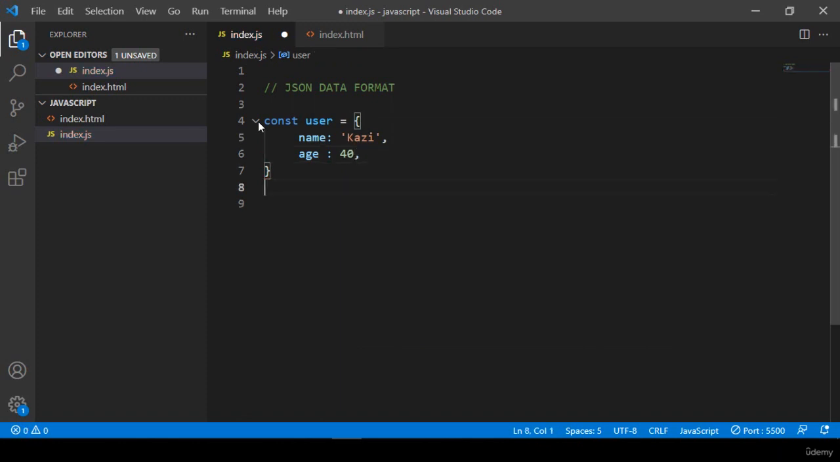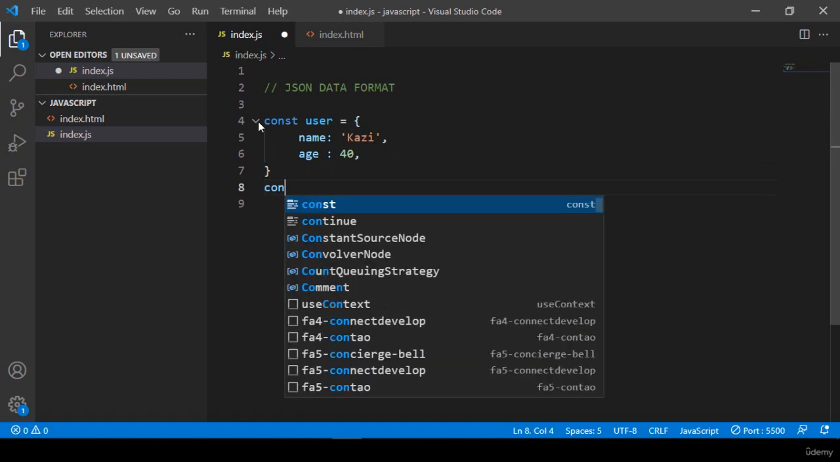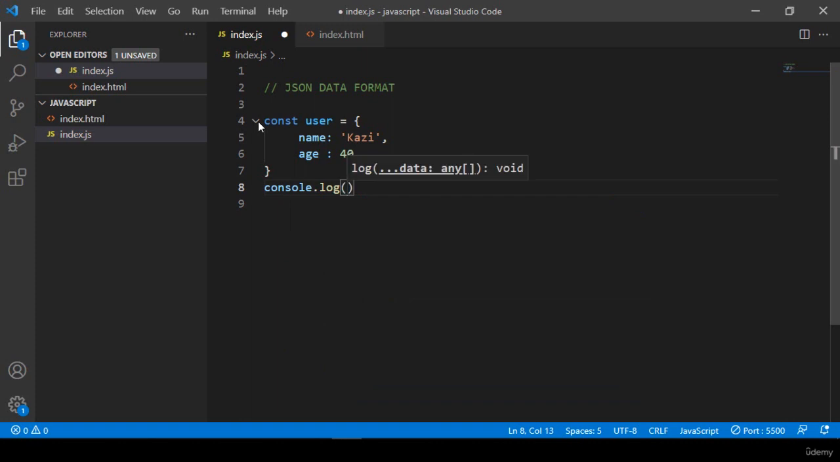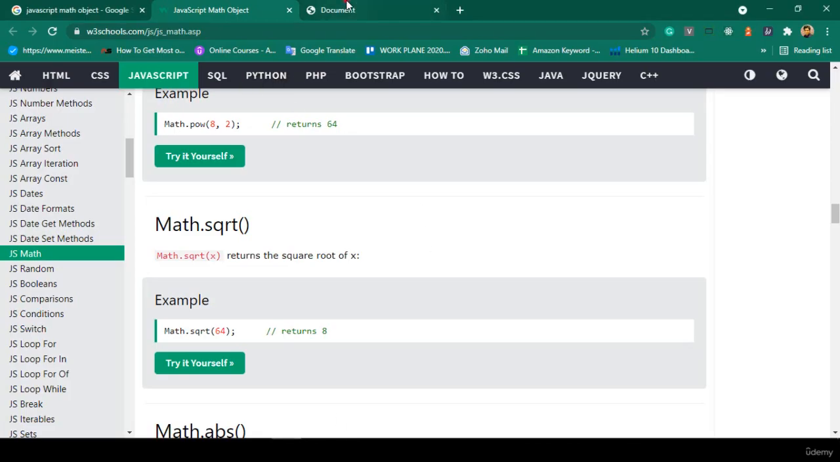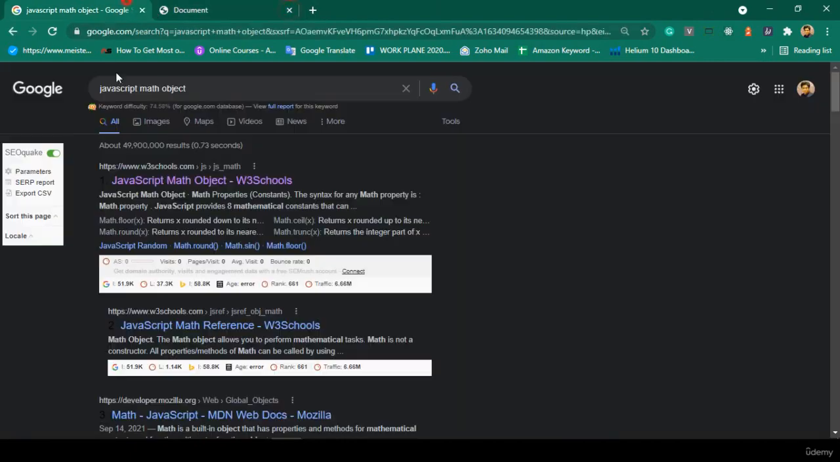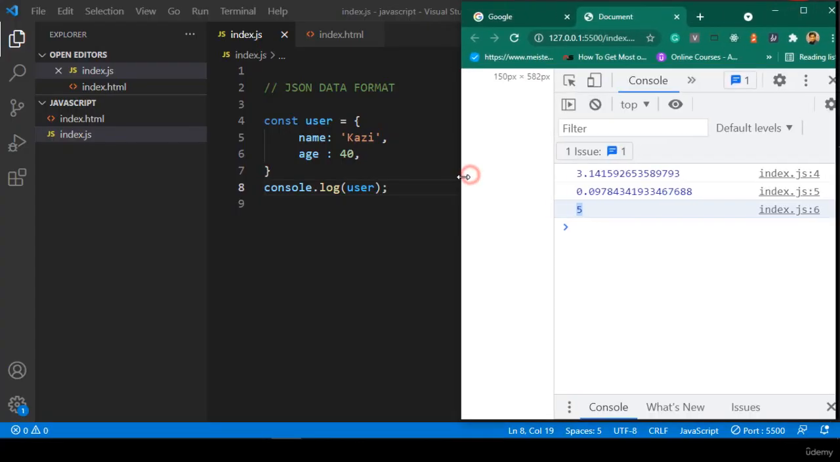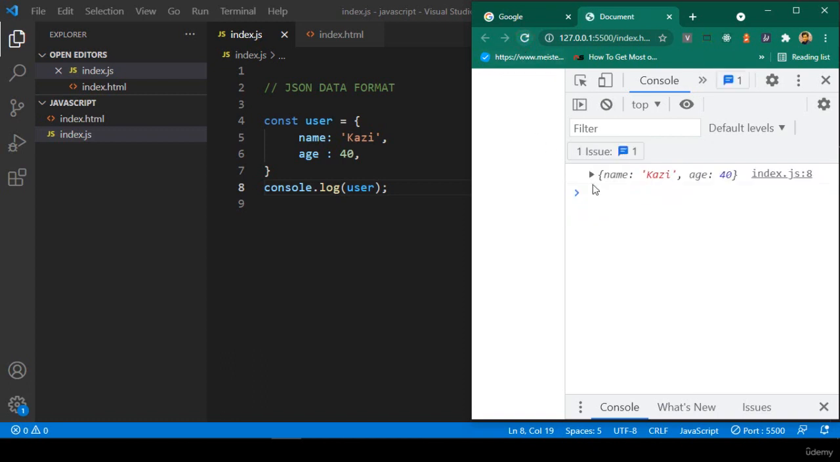Now if you want to print it, I'll show you. I print this user with console.log. Into the console log, I print this user. Click save all, and now if you go, we don't need this, I want to make it clean here. Now if you click refresh, you can see it is displayed that way, right?